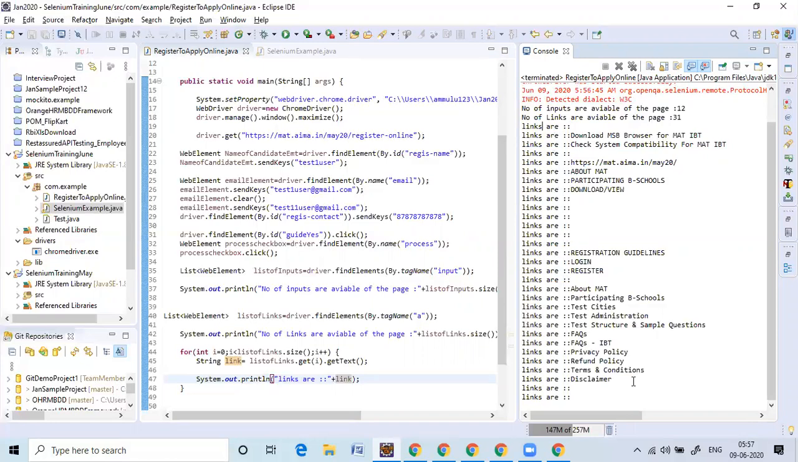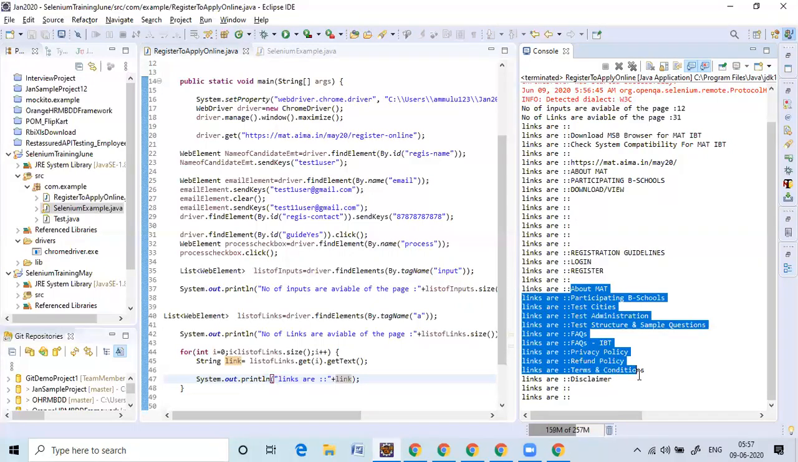Maybe it is for an image? I think the first one is an image. It hasn't been blank. Okay, so the link text is not available. That is the reason. Okay, registration guideline and below are all printed, right? About MAT, participate of B school, test cities, test administration, something like that, right? So this is the way.